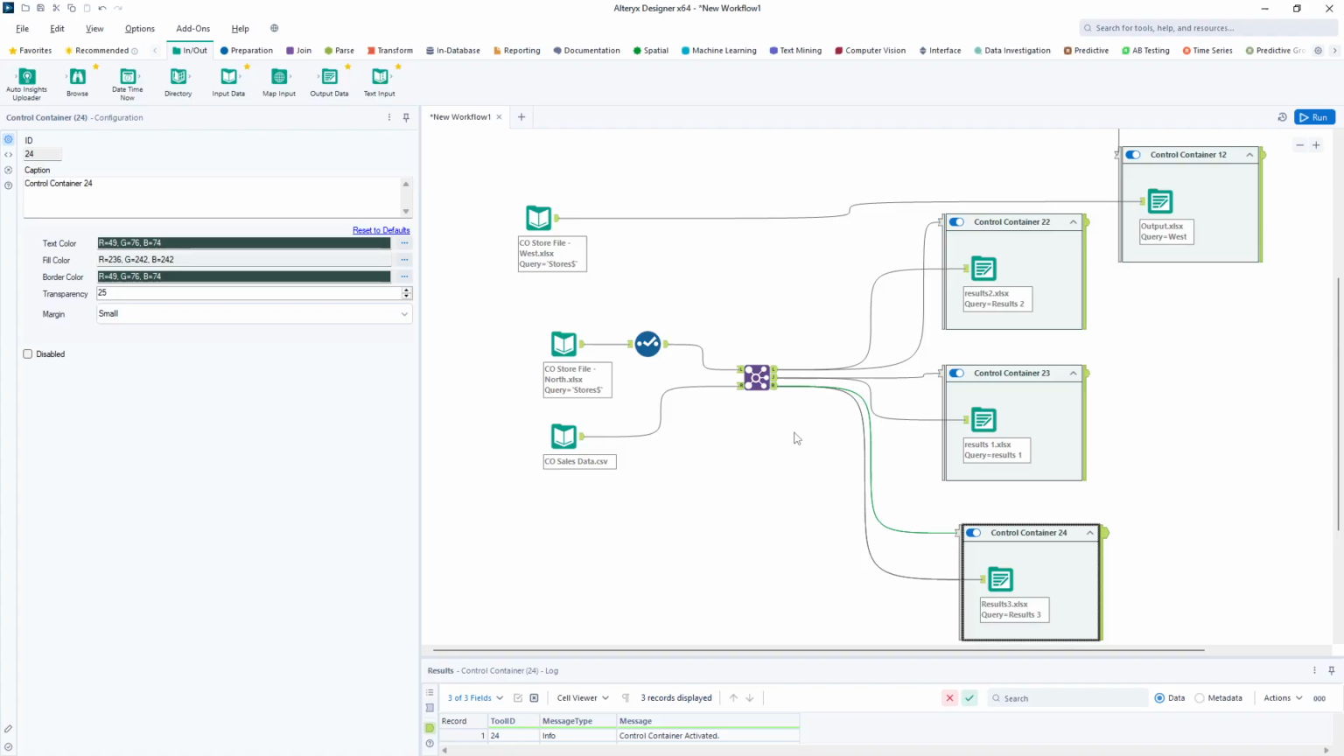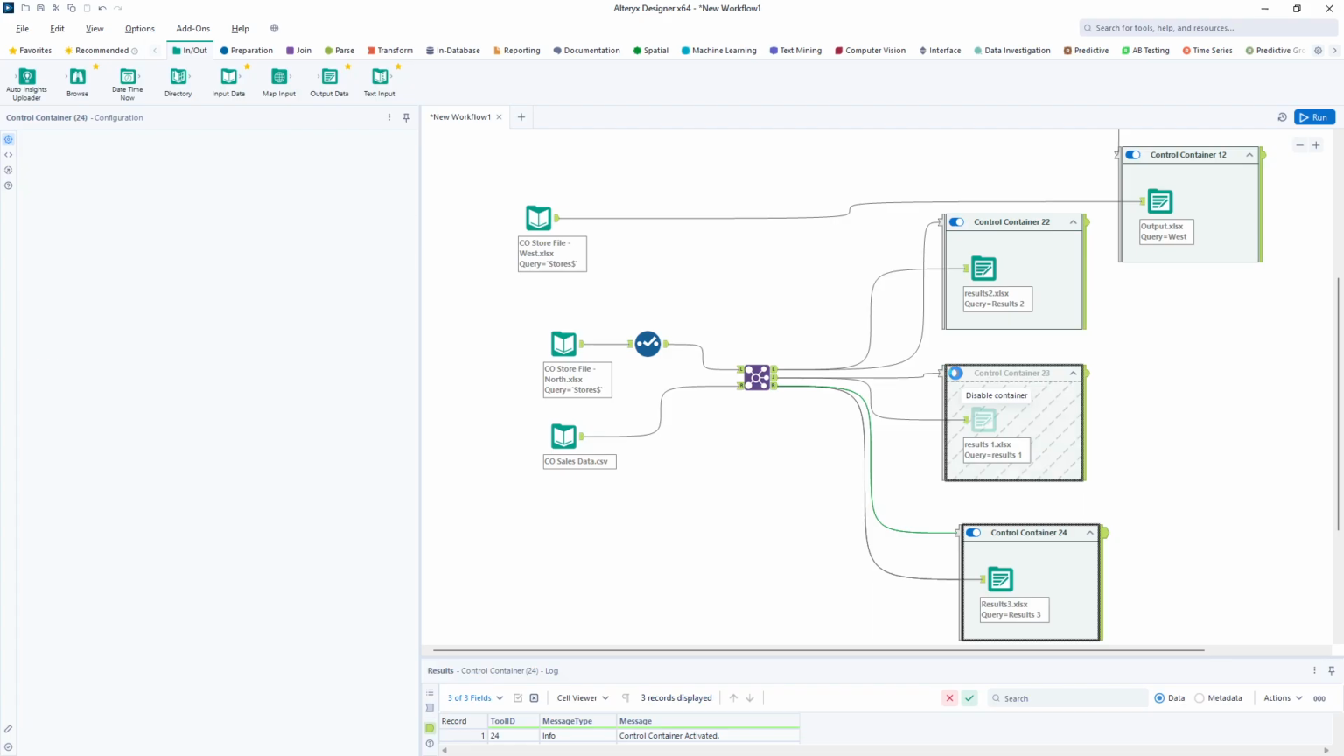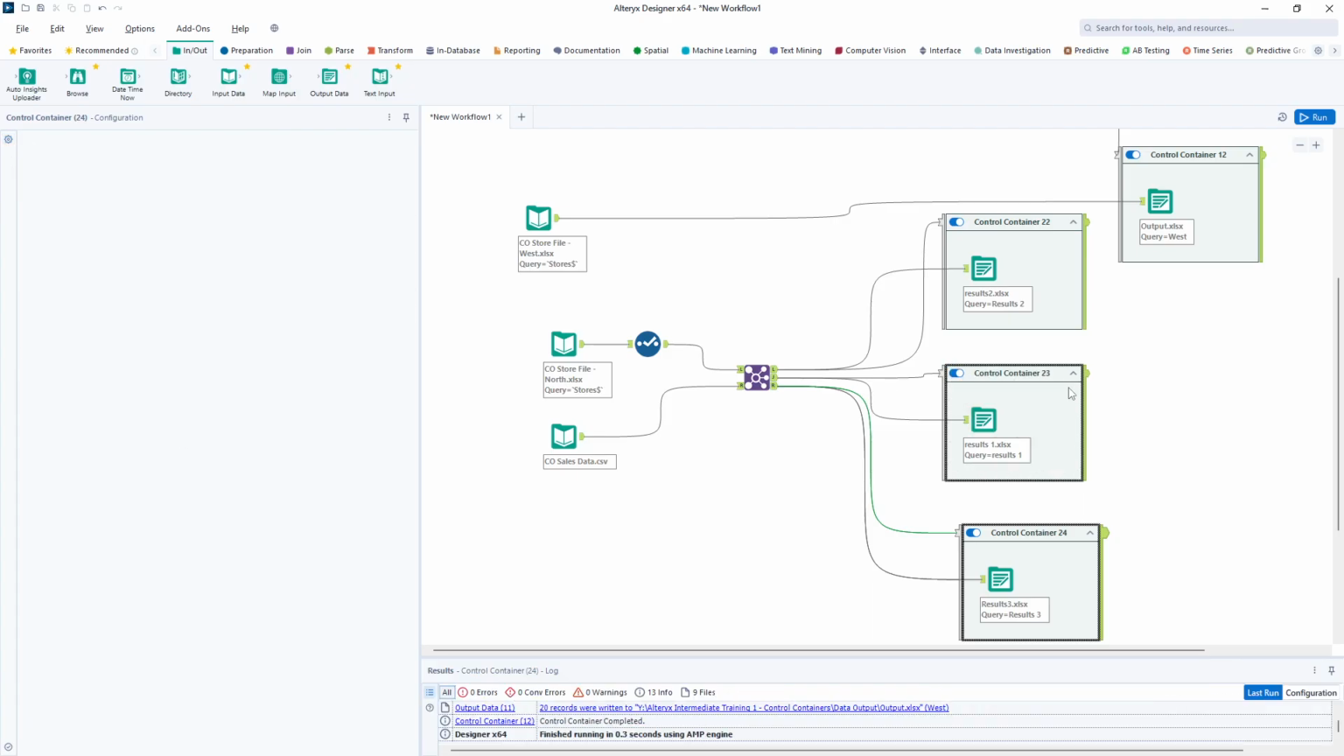All right. I hope you guys have learned a bunch about the control containers, and I hope this allows you to get rid of all those block until done tools and use this. In addition, this has all the same features of the container. You can colorize it and stuff. You can turn it off and on, and you can also minimize or maximize it. So a regular container on steroids.